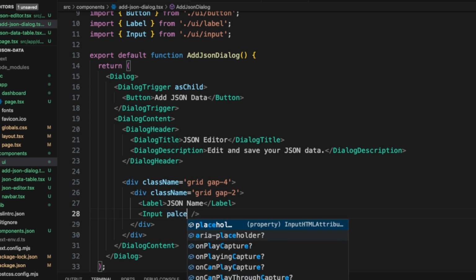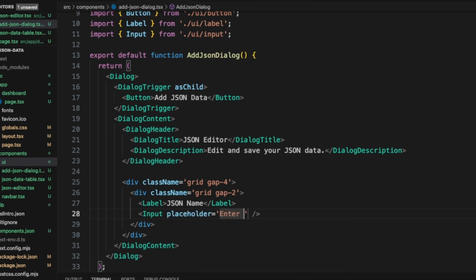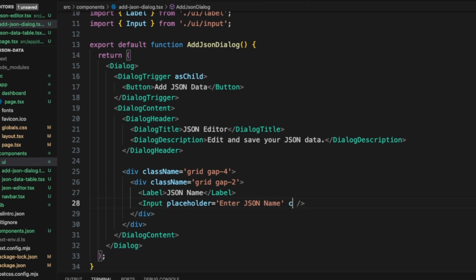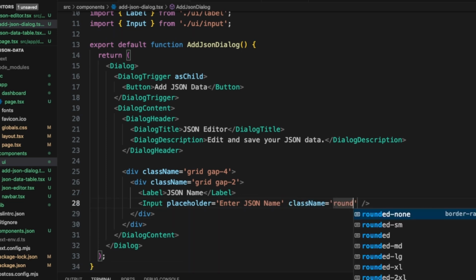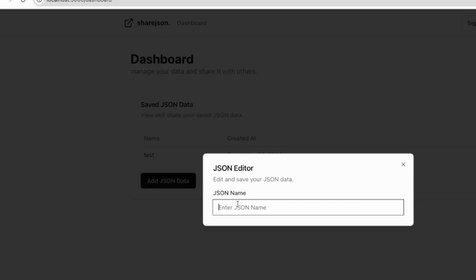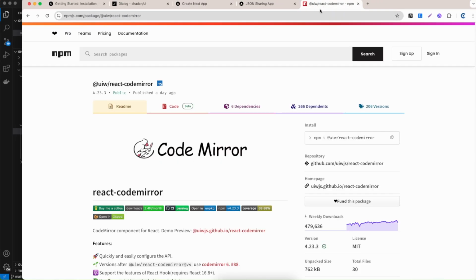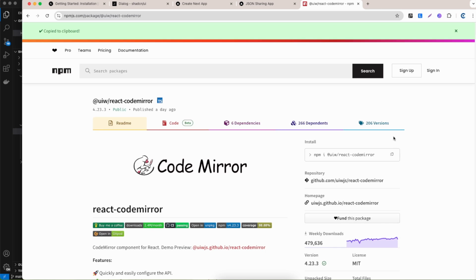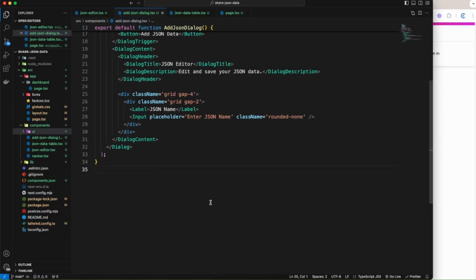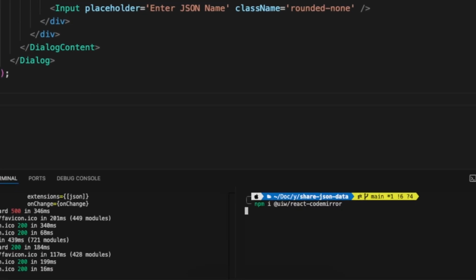Let's add the placeholder, enter JSON name, and also for the class name, I'm going to say rounded-none to remove the rounded corner right here. Next, let's create the JSON editor. We're going to use the UIW code mirror package. And then let's try to copy that package, and then I'm going to open terminal and hit enter.